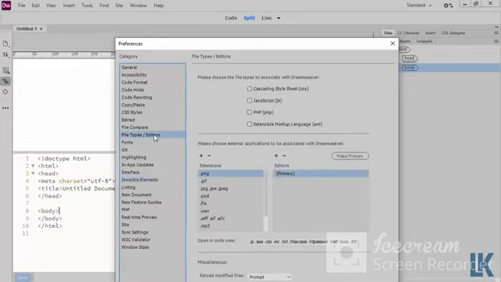We can choose which external editors we want to use for certain file types. We can also choose which file types we want Dreamweaver to open in Code View instead of Design View. This can be really useful as script files don't have anything to show visually in Design View.